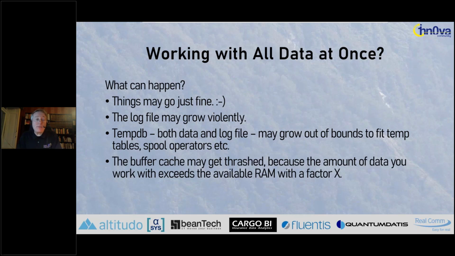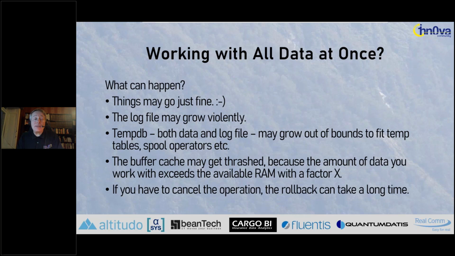Memory can also be a problem with the buffer cache, because let's say that this table exceeds the available memory by some factor. If you're only going to do a single scan, it's not a problem, because SQL Server would read the row, update it, and eventually it will fall out of the cache as it has to read new rows. But if you have to get back to the same row multiple times, this means that you will be reading it from disk multiple times. That's not good. And yet another problem is if you have to cancel the operation. If it's one really big operation and you cancel it towards the end, the rollback is going to take a very long time.